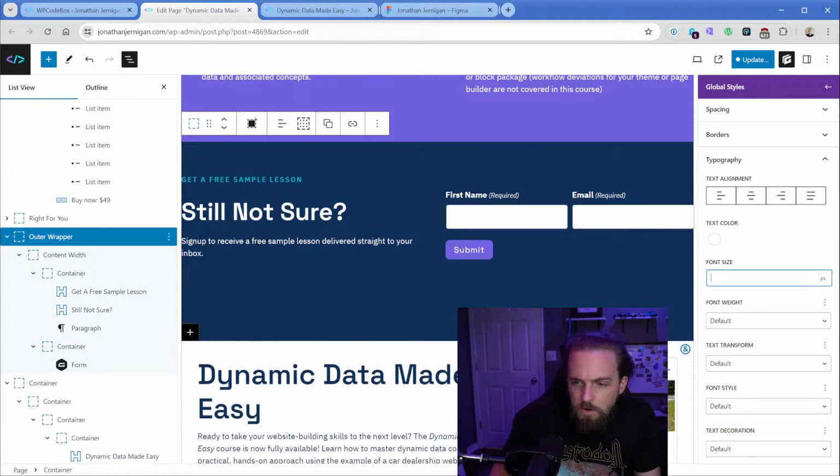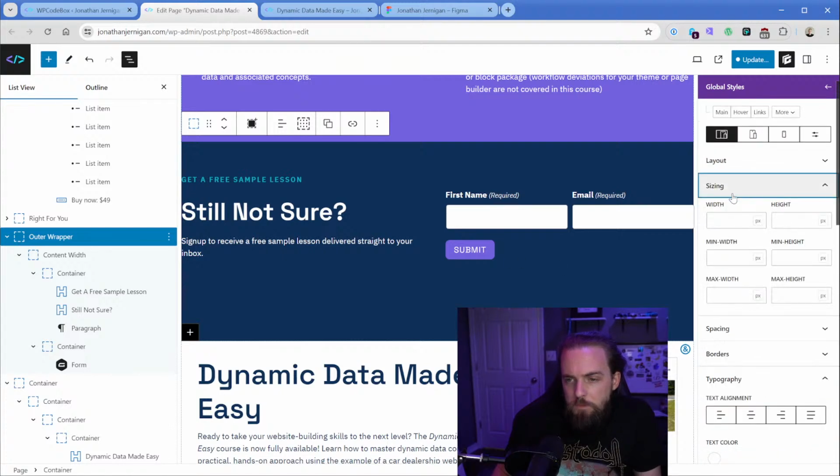Oh no, not 1 rem. Let's go text transform uppercase maybe. I think I want that button to just be whiter, honestly.